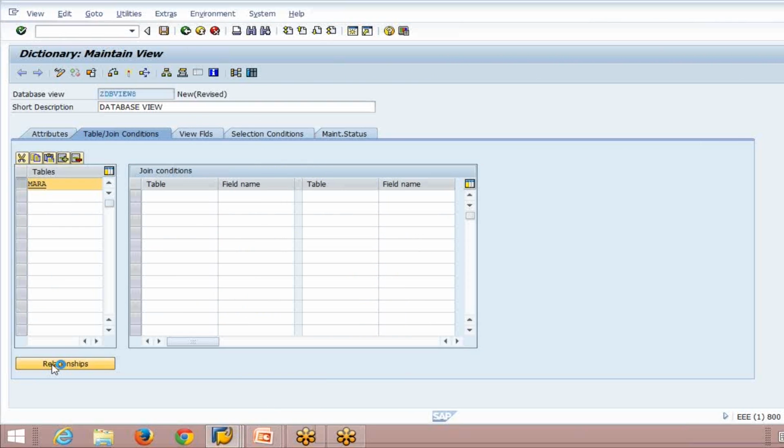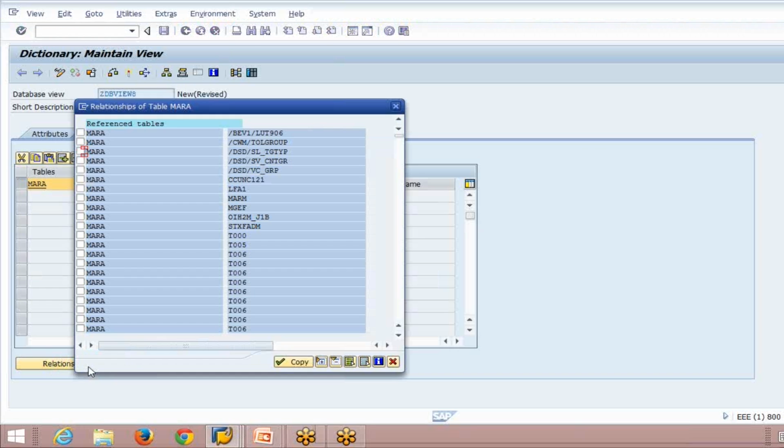Now you can establish a relationship between MARA, MARC and MARD by using this Relationships push button. And once you establish a relationship among all those database tables, you have to fetch all those fields. These are the referenced fields. I am not going with these referenced fields. Why? I will tell you the reason later.